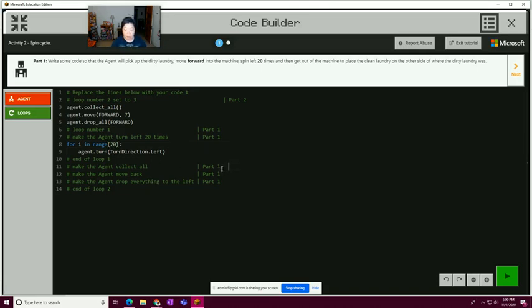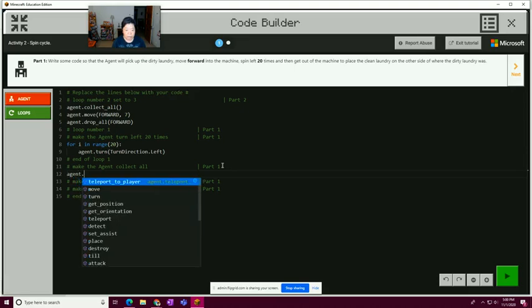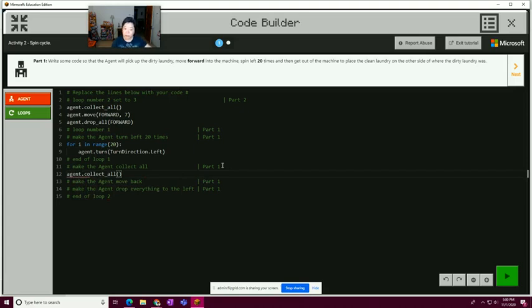Okay, so after the 20 turns left to clean the clothes, we're going to have the agent collect all. That's actually code we could have dragged over from the agent drawer, or copied and pasted, but I'm typing and using the auto suggest. Okay, and then I'm going to have the agent move back.